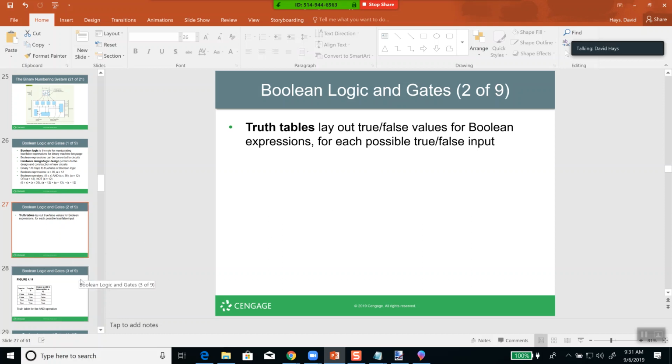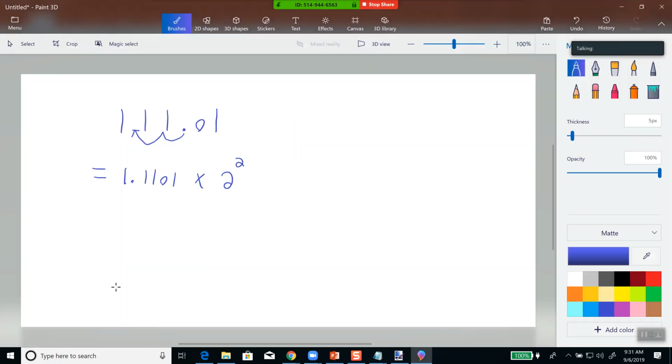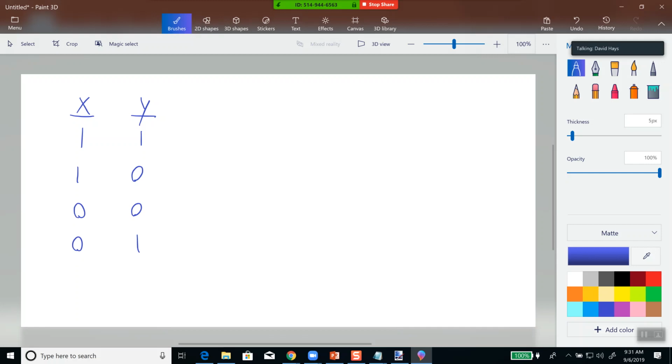You got truth tables. Truth tables like, you can have 1 1. You can have 1 0, 0 0, 0 1. I didn't do those in the right pattern, but, or binary. Yeah.